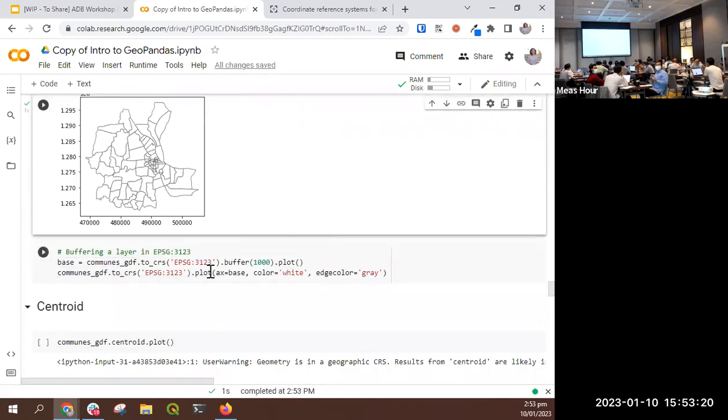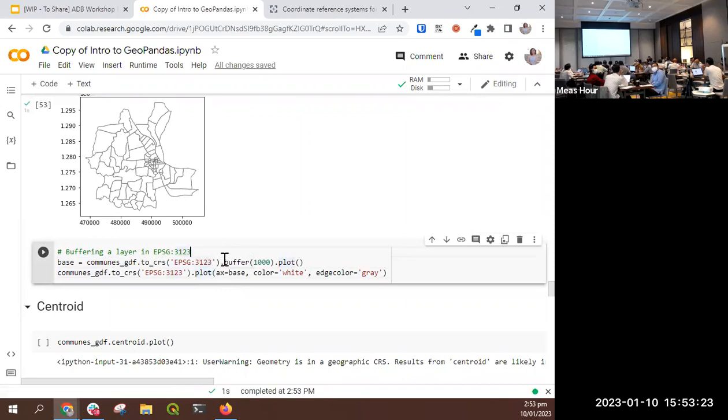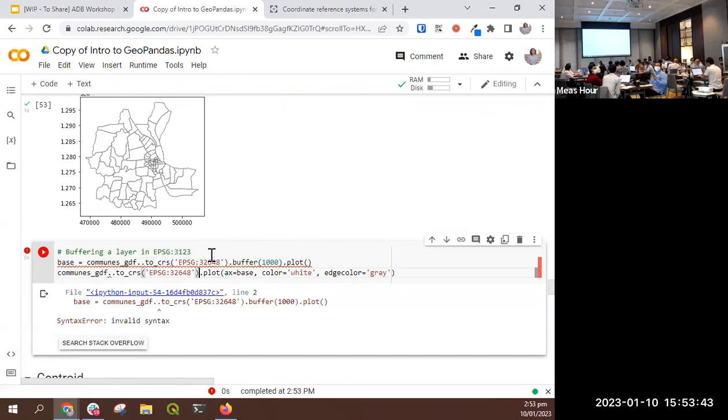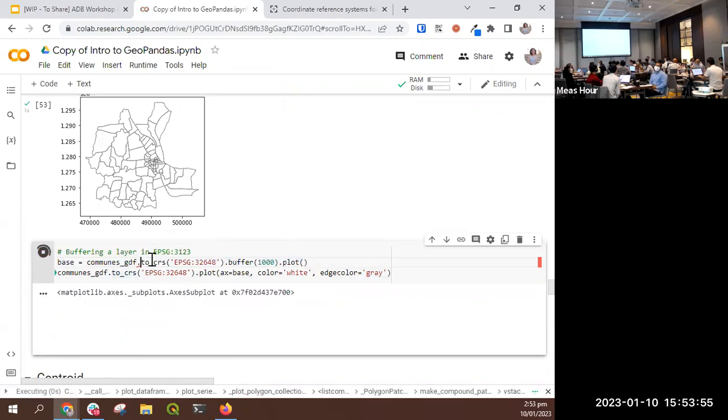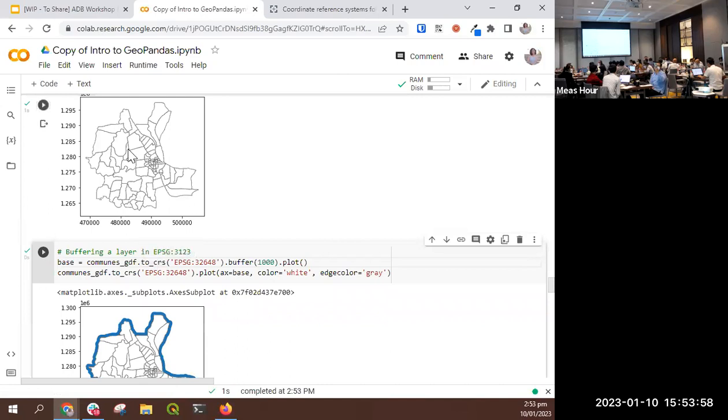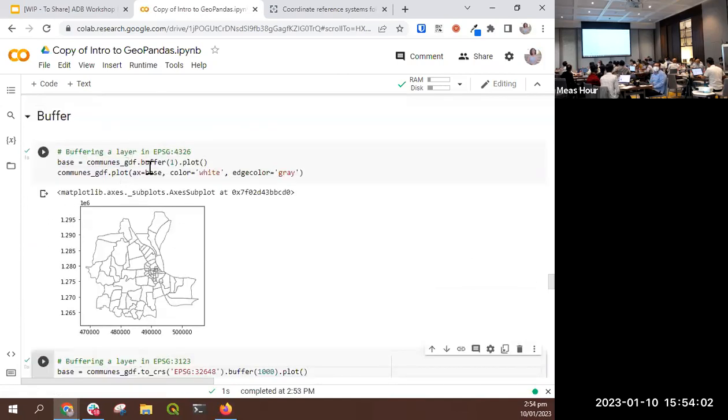Oh no, where's the buffer? There. The plot. Why is it not showing here?